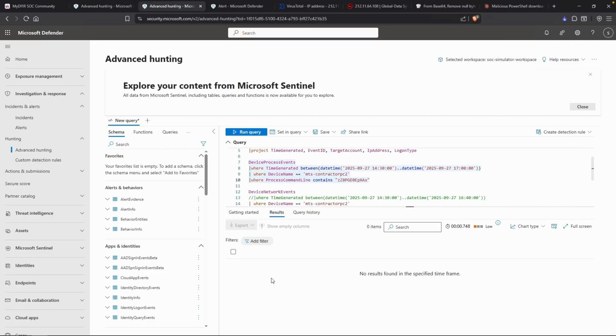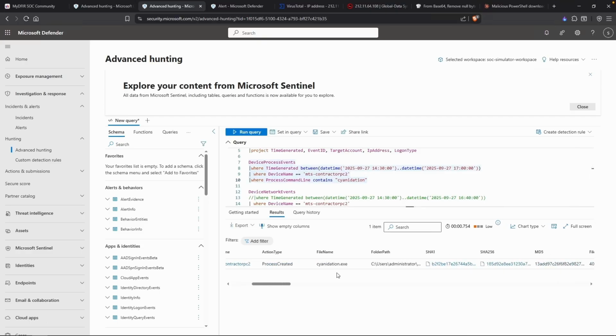So the first one, nothing found. The second one, nothing found. The third one, nothing as well. And the fourth one, nothing as well. Again, just to make sure I'm doing the correct thing, I can search for the cyanidation. And we do have a process here.